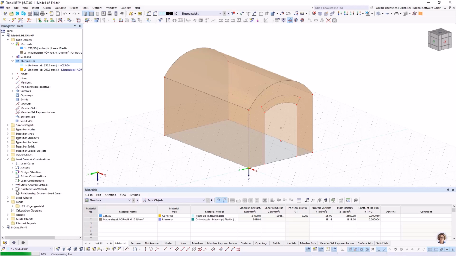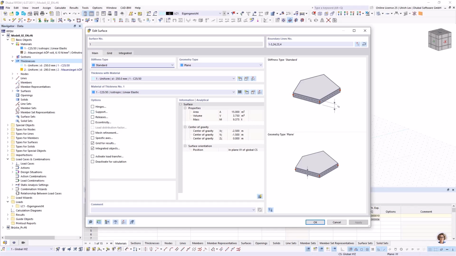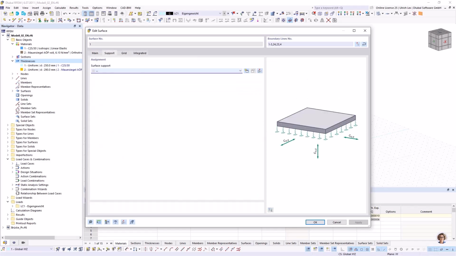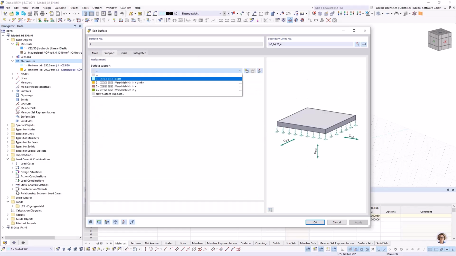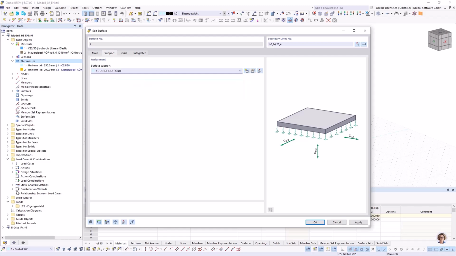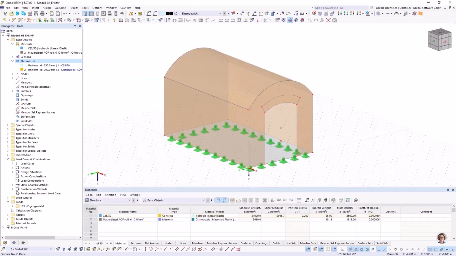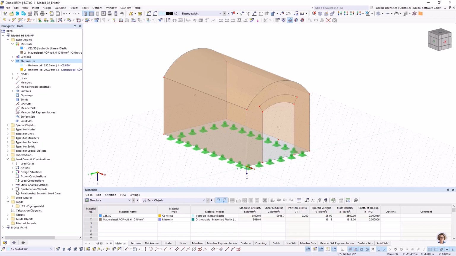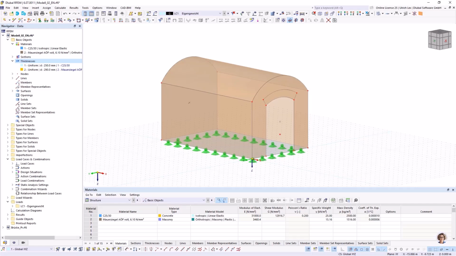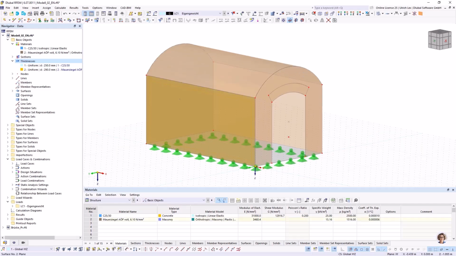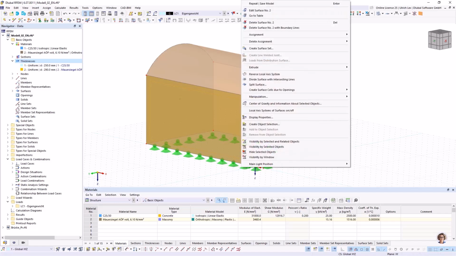So as a next step, I want to take a look at the supports. With double click on the surface, I choose a rigid support. Okay. So a special thing for masonry material, is to take a look, one view on the axis systems of the surfaces.